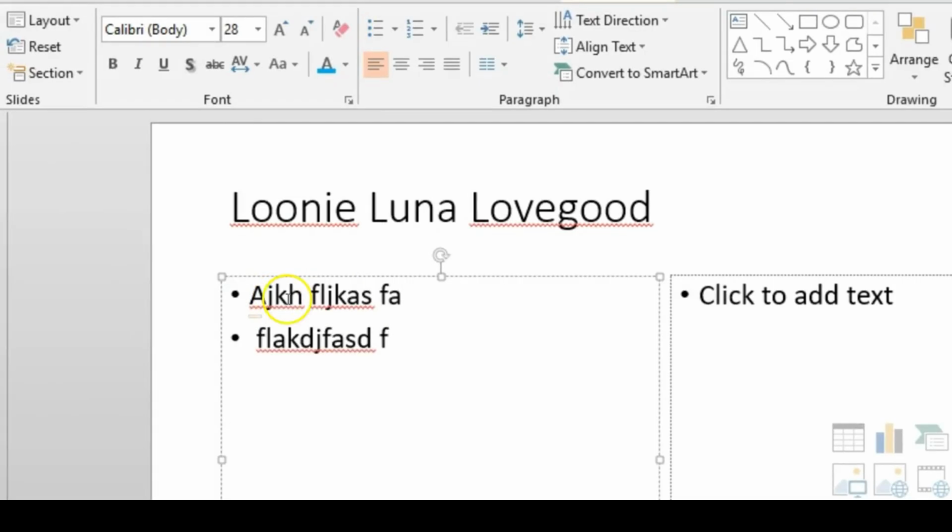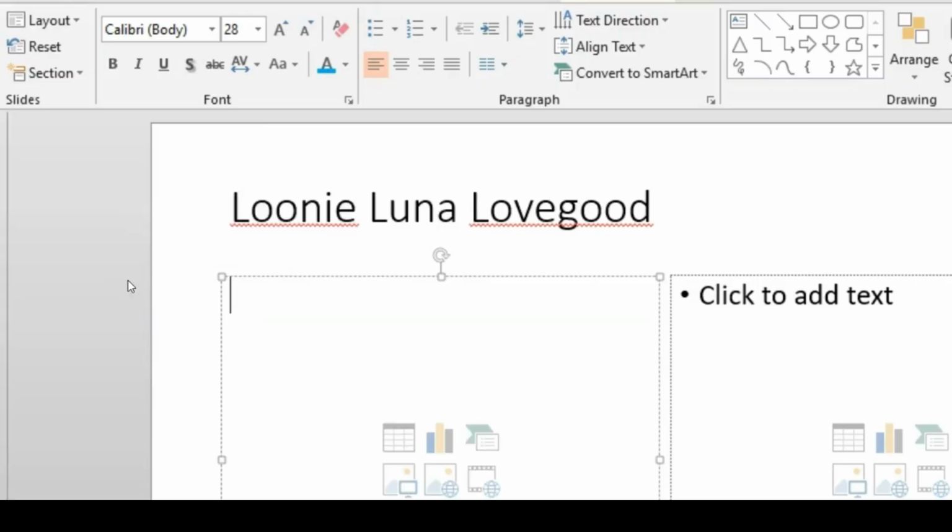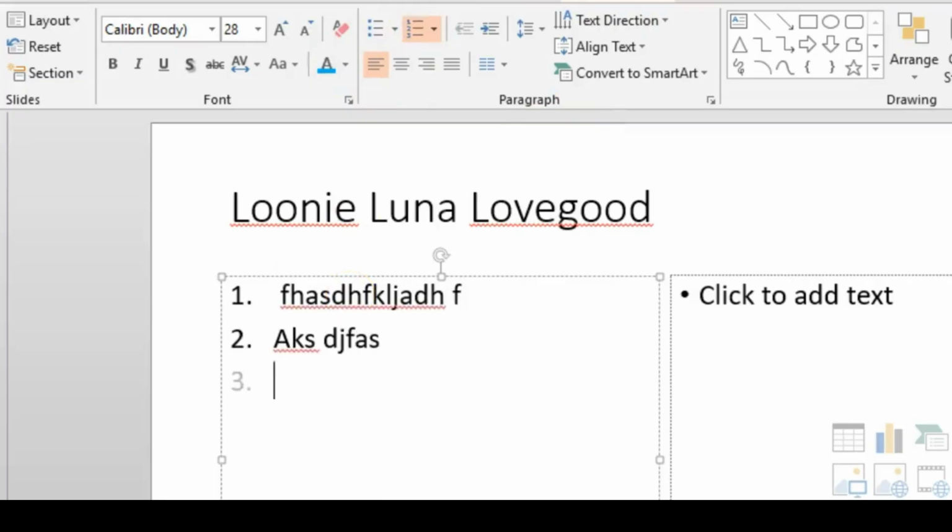Pretty easy. Now, you can do the same thing for numbers. So let me show you how to do that. It all depends on what you're trying to show. Okay, so we go to the Home menu tab. Again, we're in the paragraph section. This time we're going to click on number. So we'll click on that, and it will write a number for us. So each time I press enter, it's going to go 2, 3, 4, and so on.